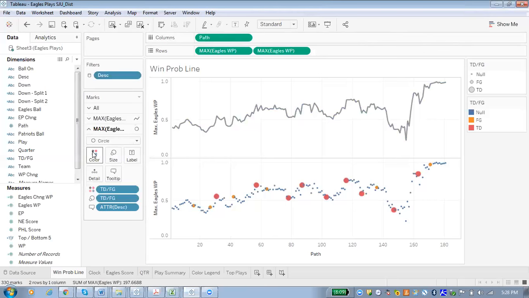Not only do we care if it's a touchdown or a field goal, but we also care about which team scored that touchdown or field goal. So to do that, we're going to take team, and we're going to drag that into our details. And basically what we're going to end up doing is we're going to create colors based on two dimensions.